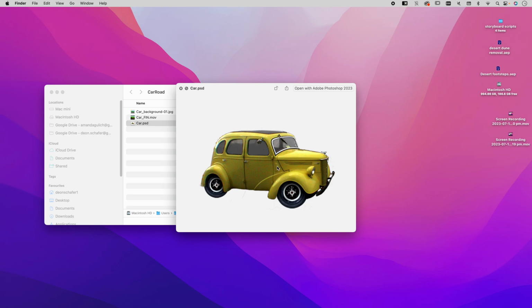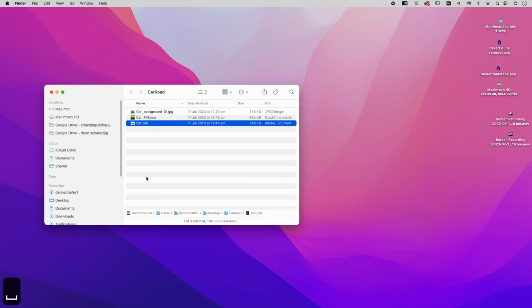So this is actually a layered document. It's got different layers on it. Wheels are separate to the body and all the rest of it. So that's what we're going to be using for animating.